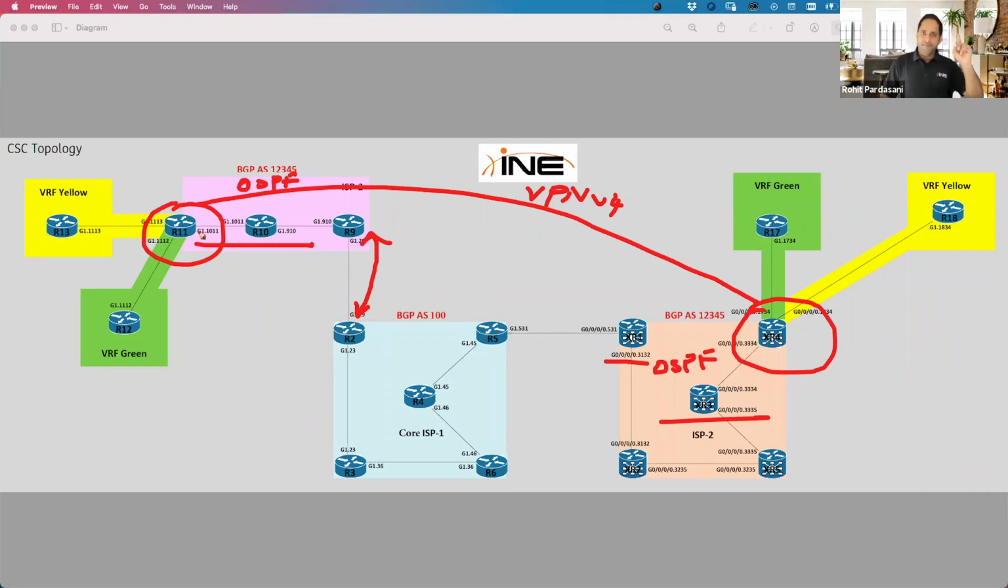Because R11, which is the true PE of ISP2 on the left side, and XR4, which is the true PE of ISP2 on the right side, they both are establishing a VPN v4 neighborship with each other, which means they would exchange VPN labels with each other only. So the core ISP does not really know about the VPN label because there's no VPN v4 neighborship with the customer carrier. So obviously, if R9 sends a VPN labeled packet to the core carrier, it's going to be a problem. It's going to be broken. R2 would just drop the packet.